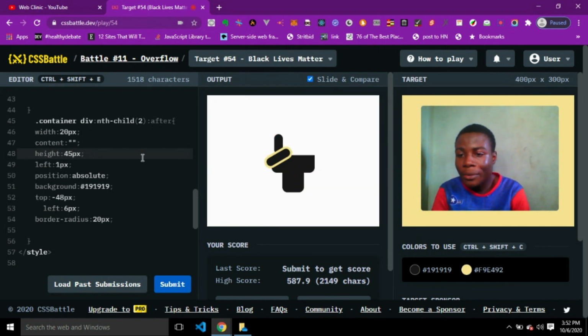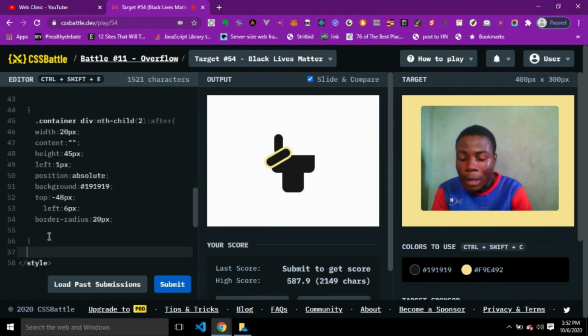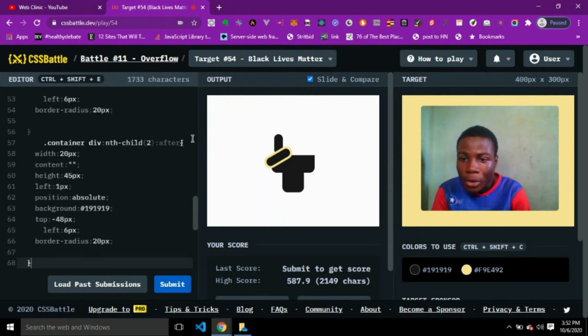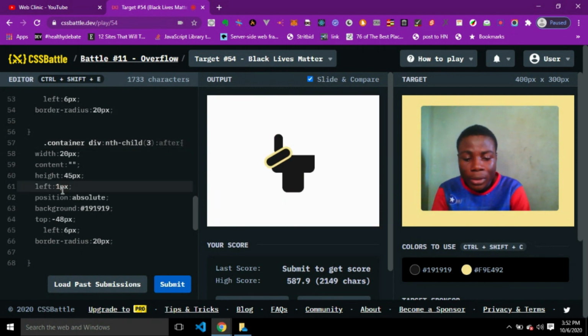After we are done with the video, I can continue by grabbing this one, and then I'm going to paste, I'm going to make a duplicate. So this will be the next one. I'm going to select the entire thing, and it's going to be the same width, and we're going to change the left to like 10.